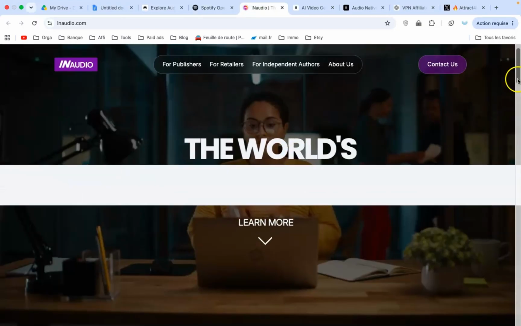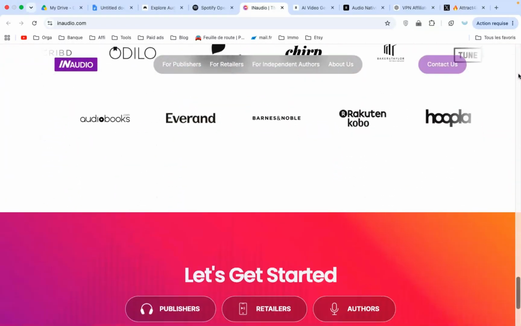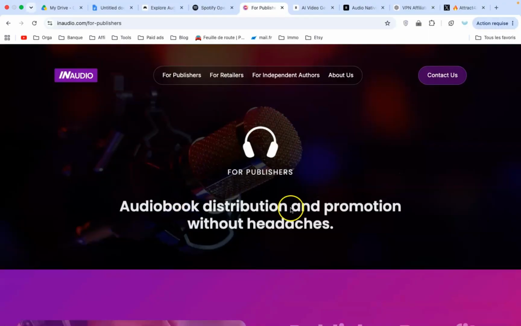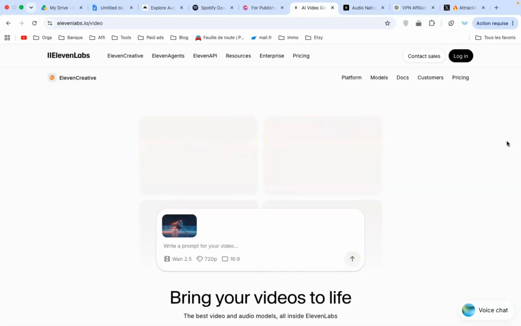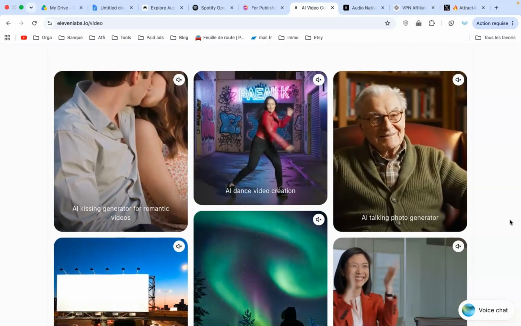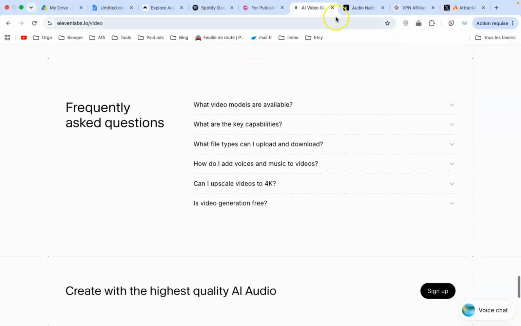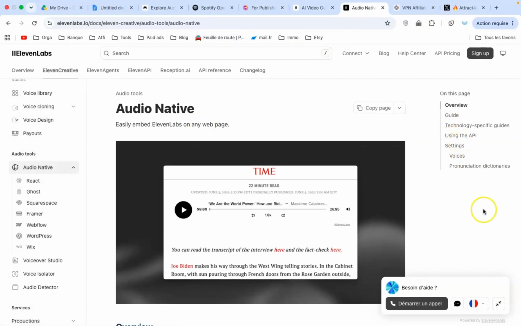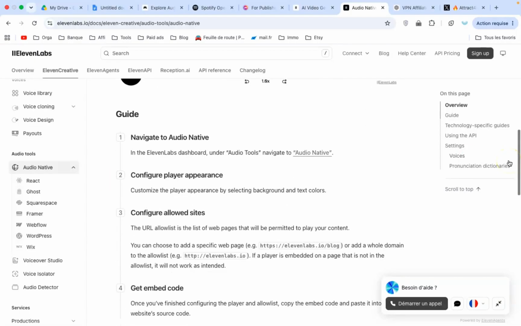You can also use InAudio to distribute across multiple audiobook retailers and library networks, including platforms such as Barnes & Noble and Rakuten. If you're focused on social media content, ElevenLabs can even turn your audiobook into a captioned video optimized for YouTube Shorts, TikTok, and Instagram. And if you have your own website, Audio Native allows you to embed a professional audio player and access listener analytics directly on your site.